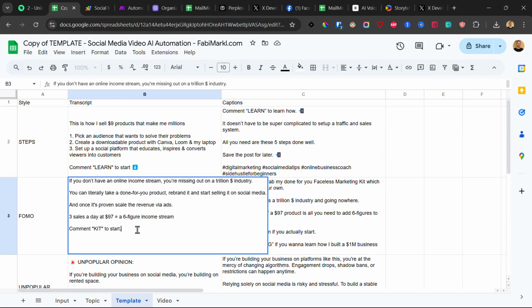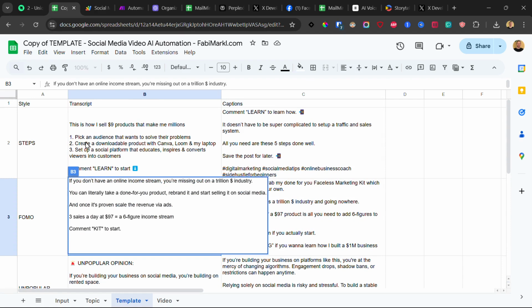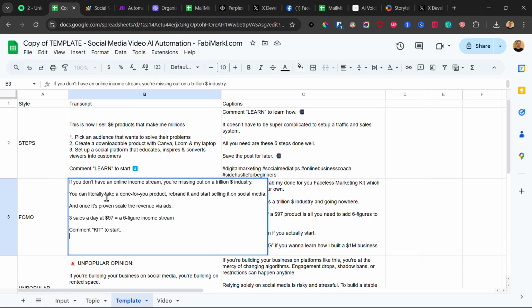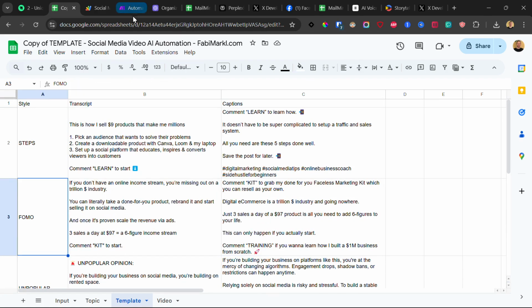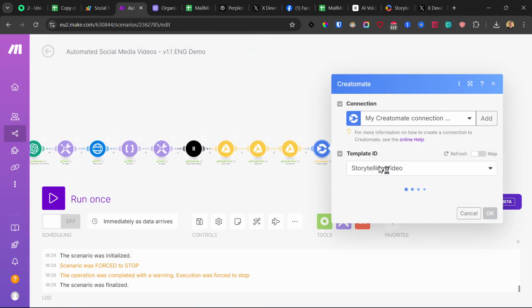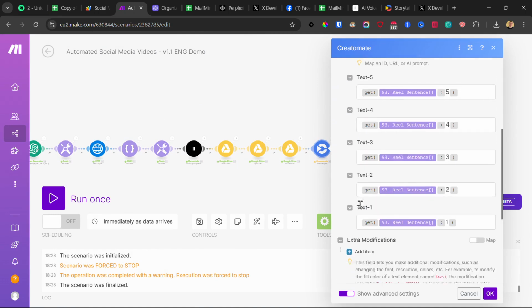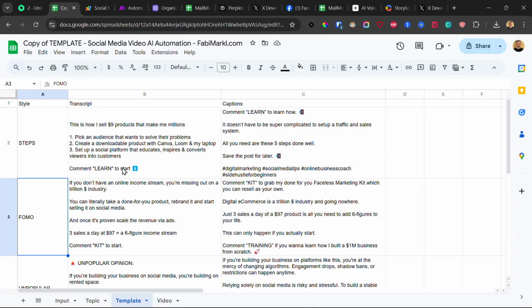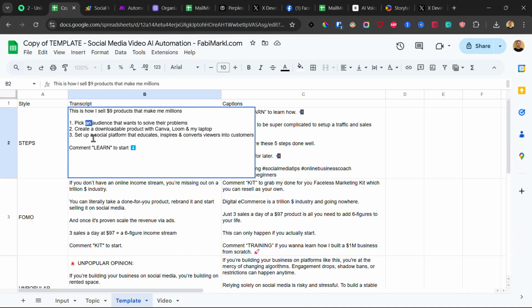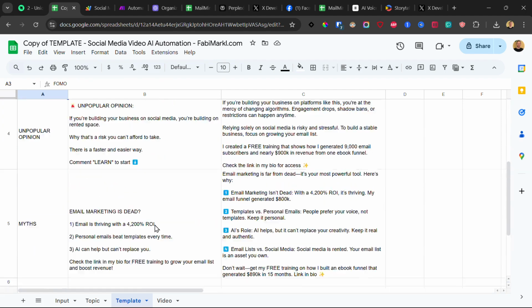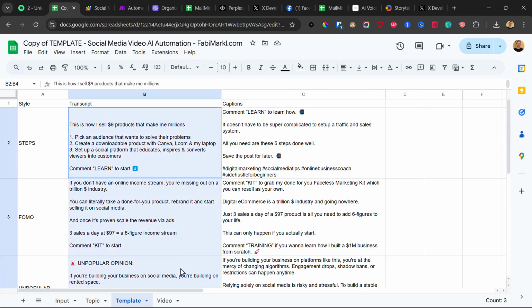You can just change them out, but make sure they always have 5 sentences, because this is really important, because this is the output of the video. As you see in the Create-to-Mate module, we have 5 sections of text, 1, 2, 3, 4, 5, and each is 1 sentence. And each of those is mapped to 1 sentence in the transcript. So it's really important if you change it, make sure it has exactly 5 sentences or 5 lines. This is the only thing you need to keep in mind when you change the transcript templates.